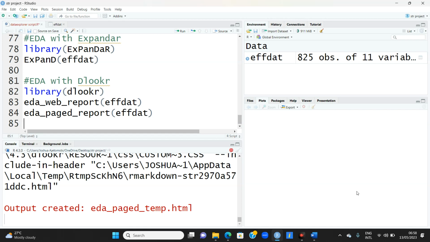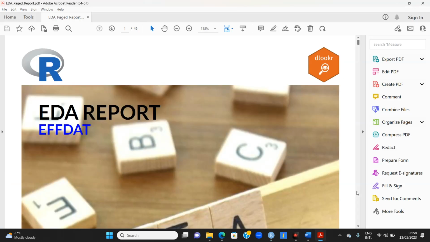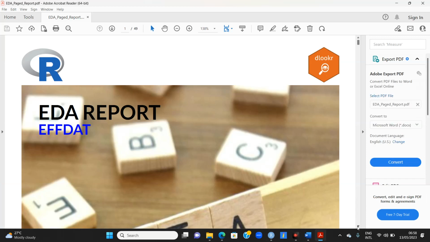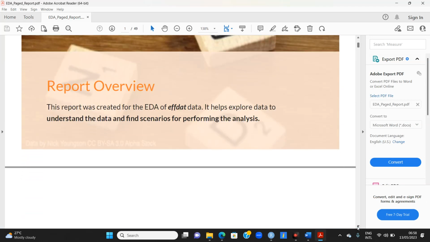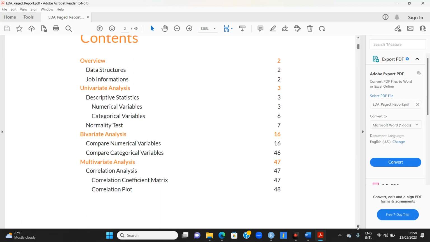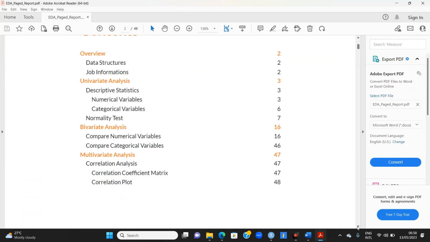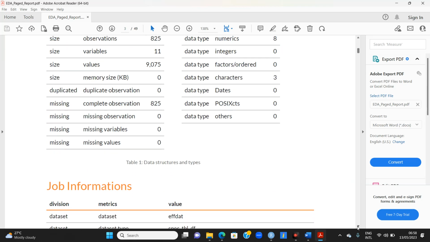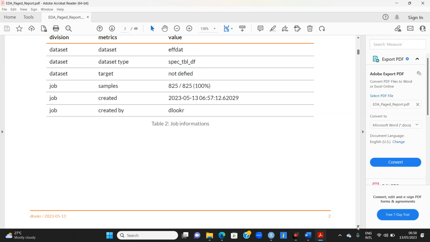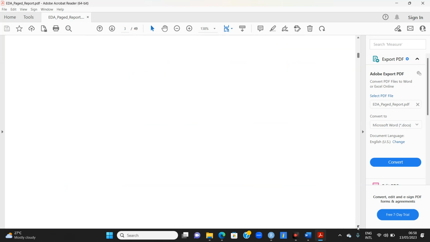Okay, it's creating the output. So beautiful. You can see a very beautiful PDF. So report overview. This is the contents. So you have results. Yeah, so this is beautiful.